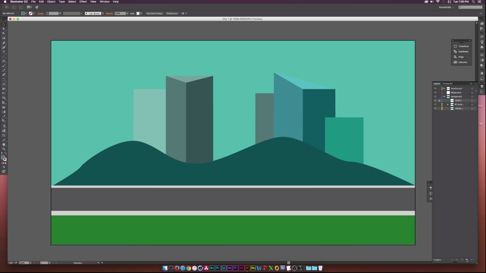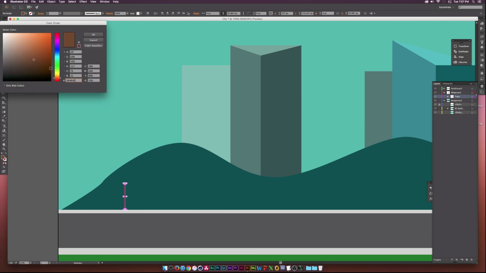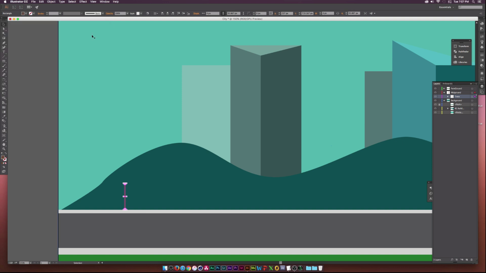What I'm going to do is create a new layer. We'll call this layer trees. And we'll put that in the midground layer. So let's create some trees. Let's go to the rectangle tool, and let's just create like a little line just like this. And here, let me just select the color. All right, and then cool.